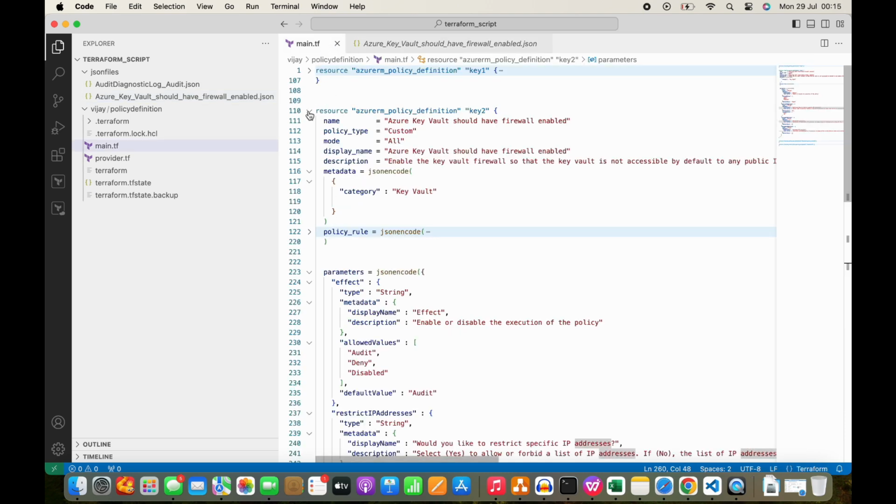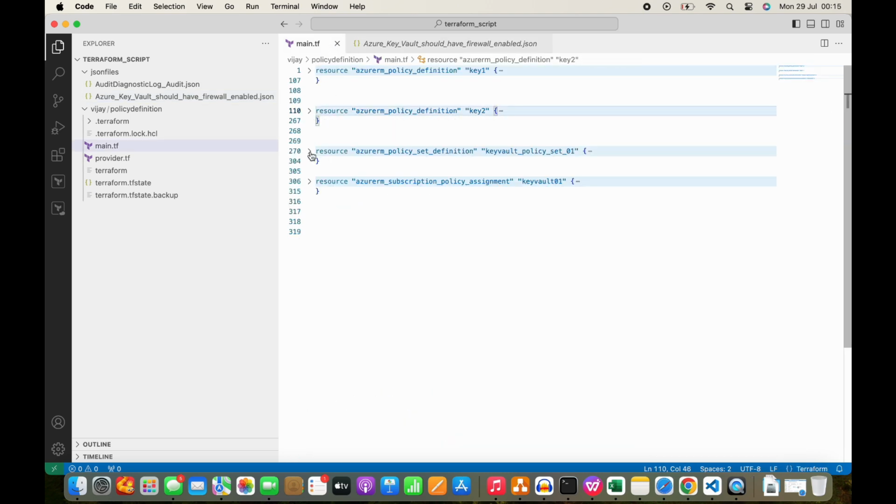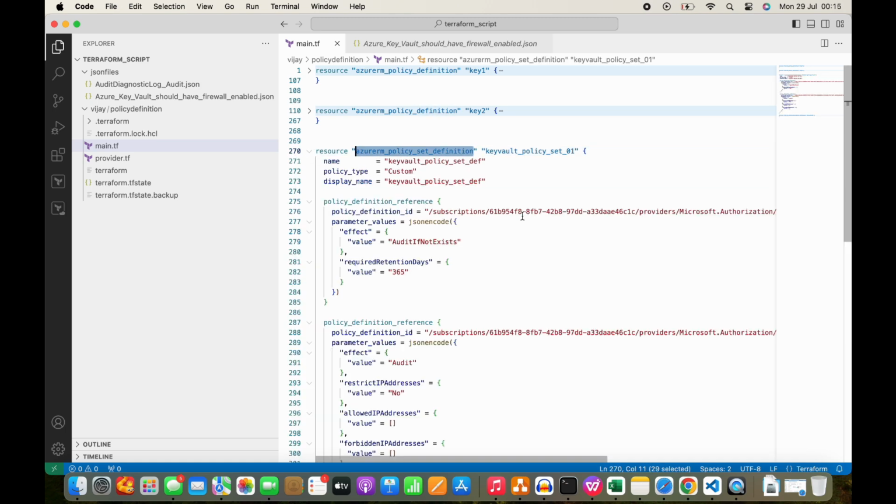Then the next step, what we have to do is create a policy set definition file so that I can group both Key Vault one and Key Vault two policy definitions into one specific policy set definition. So this is a policy set definition. It's an initiative where we can group the whole policy definition that we have created on top.